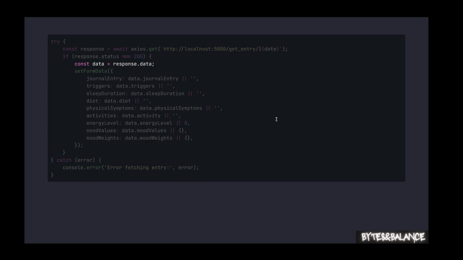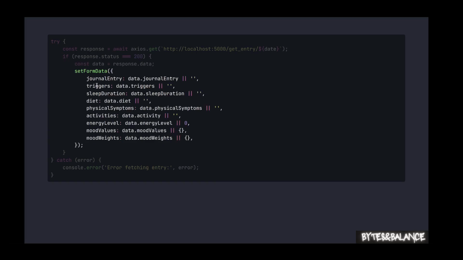We extract the data from the response. We then use the data to update the status using set form data. Notice how we handle each field, providing default values like empty strings or zeros to ensure our form is properly populated, even if some data is missing. So you can see for journal entry, for example, we've got an empty string, and for mood values and mood weights, we've got empty brackets. Those are the default values. So either we extracted from the data or we have this default value.